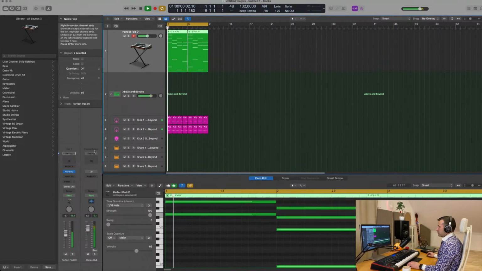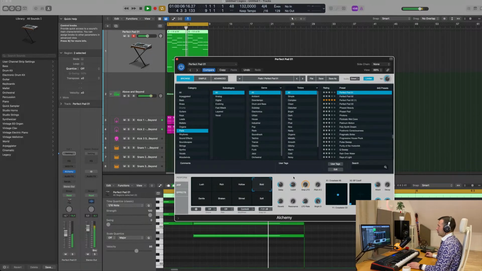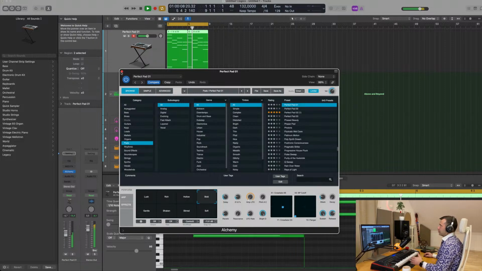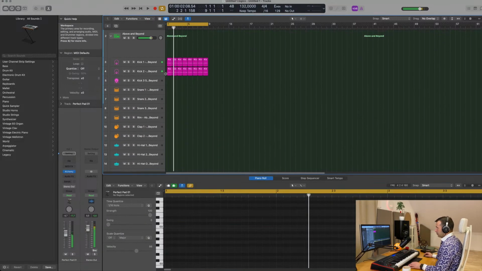Still left to be mixed anyway, so I'm going to take this pad, I'm going to tone it down. So we can hear the chord, we know it is there, but you know, I don't want to get annoyed by it by the time I start building.